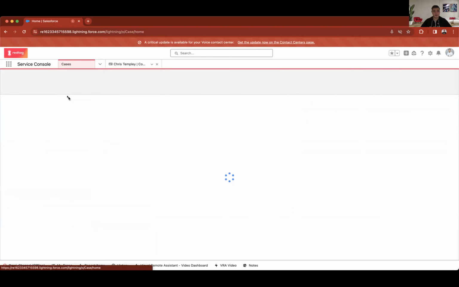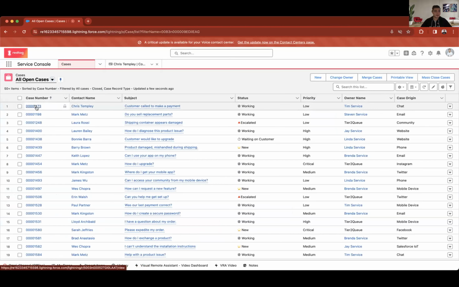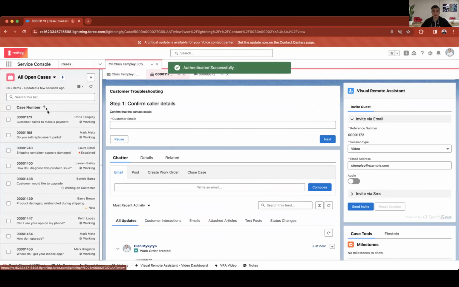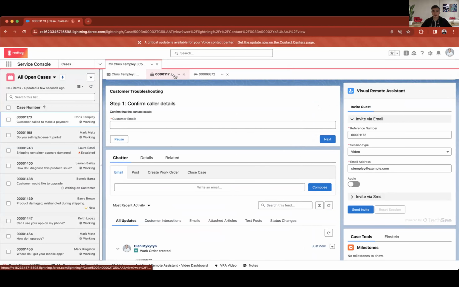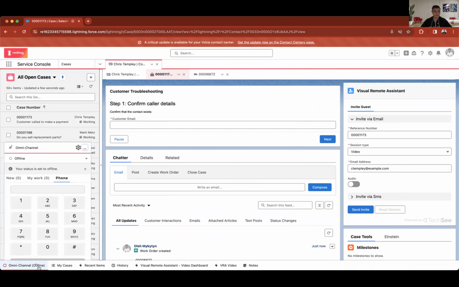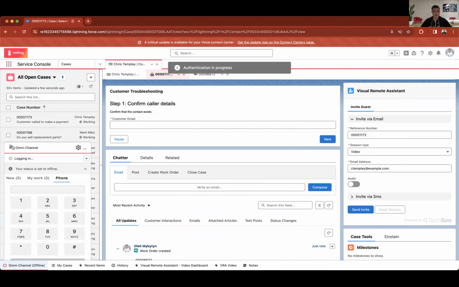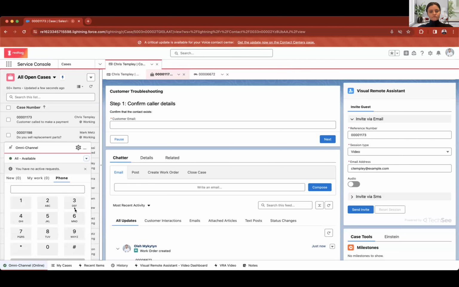So I'll just go to cases and I can open one of my cases. I can also open this split tab so I can see all open cases here and just pick up the first. But also we have a cool feature that is called omnichannel so that I can start receiving new requests as well. So for example, I'm offline right now, but I can turn on my status to be available. So this panel over here can receive chat messages, it can receive phone calls, and this kind of request.